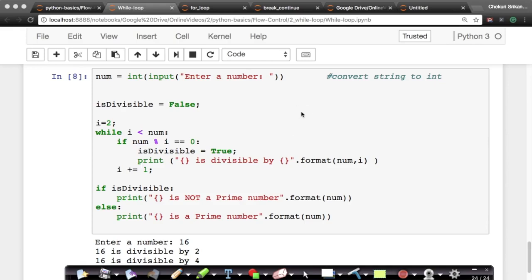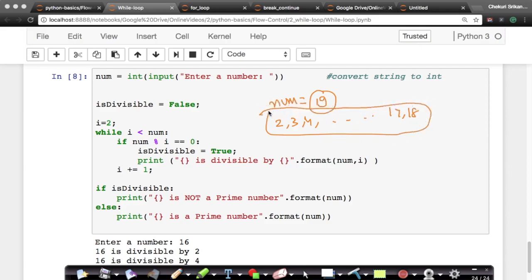Okay, so intuitively, what am I doing? If your num is 19, I'm taking all the values from 2, and so on and so forth, 17, 18. And if any of these numbers can divide 19 and have a remainder of 0, then 19 is divisible by them, right? So here we have to divide 19 by each of these numbers. As soon as you have to do something repeatedly, you have to think, okay, I have to use loops, right?